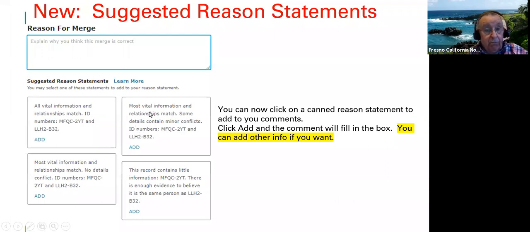Or you could say most of the vital information and relationships match. Details contain minor conflicts, click add. Or most information and relationships match. No details conflict, click add. Or this record contains little information. There's enough evidence to believe it's the same person.